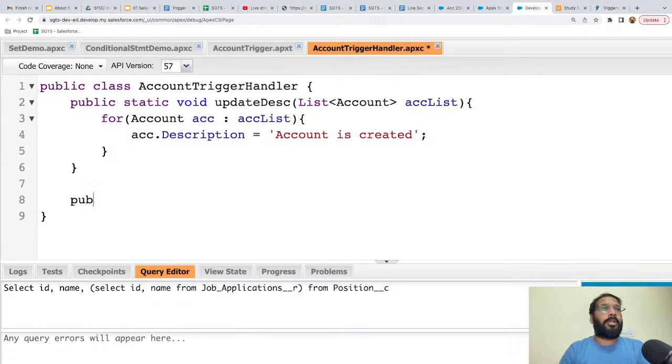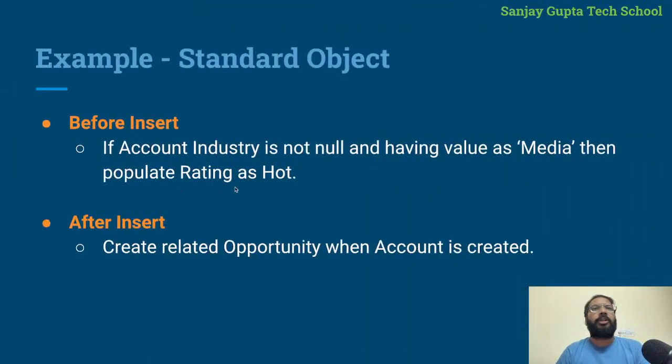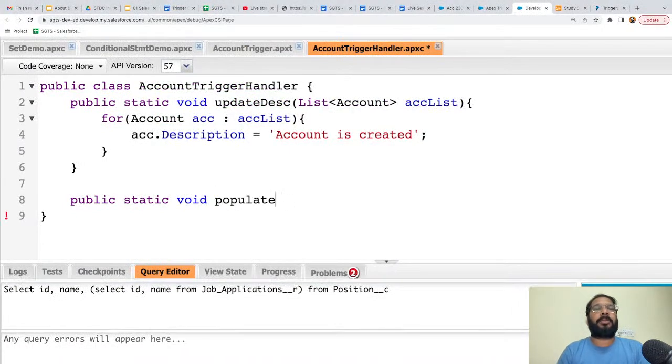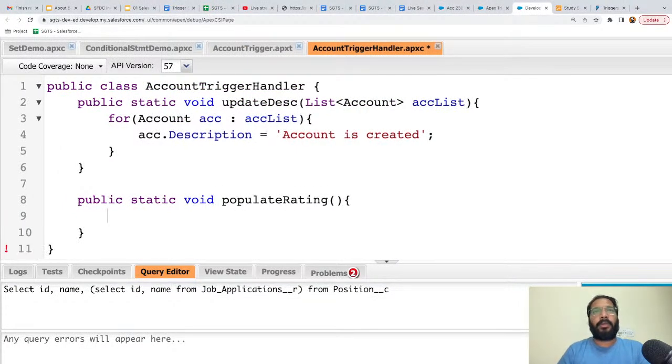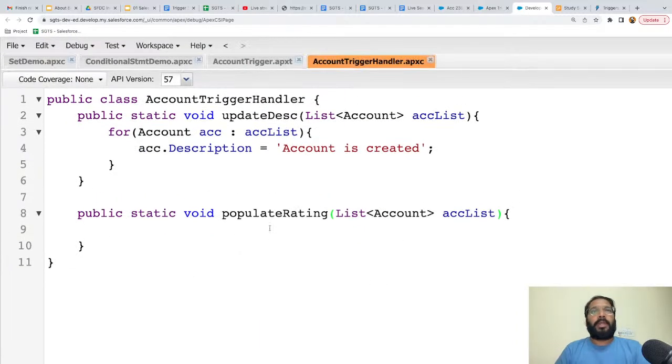So here I'm going to create one more method, public static void, and as per the requirement, we need to populate rating. So I'm naming the method populateRating. Now this method will be receiving an account list. So this way, I created the outline of the method: the method name is populateRating, and it will be receiving a parameter into this accList variable.